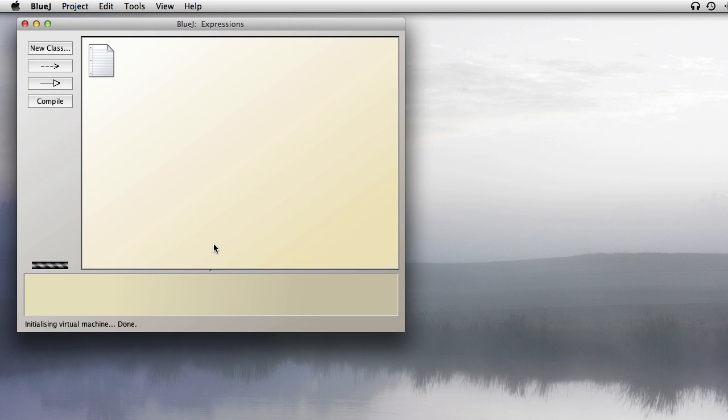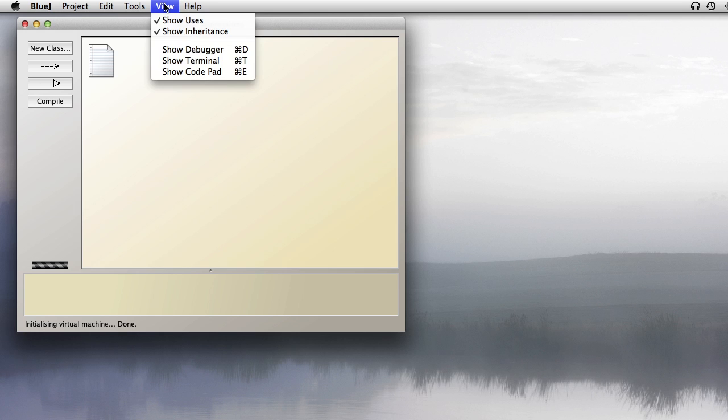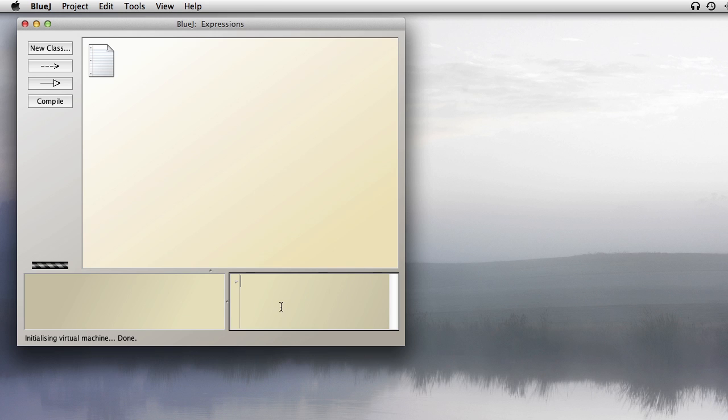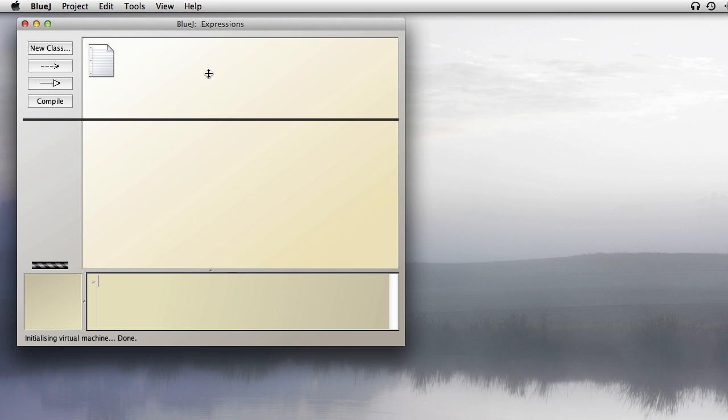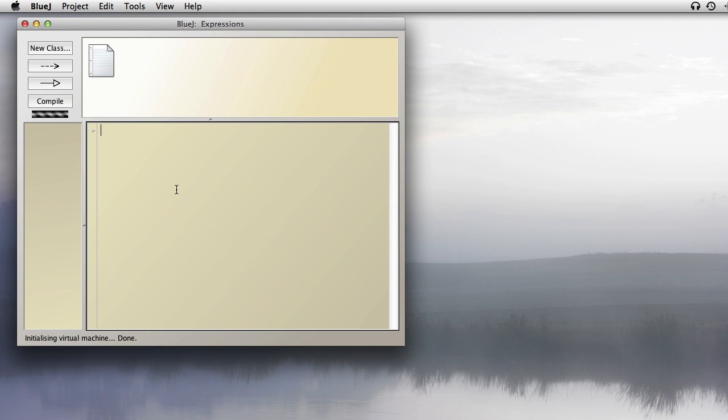The place where we're going to be typing in our expressions is in another pane called the CodePad, which is not visible by default. To make it visible, click on View and go Show CodePad. And it appears down here in the lower right-hand corner. Since we're only going to be using the CodePad for this assignment, let's make this one as big as possible. So slide this to the left and slide this up. And now we can type in expressions here.